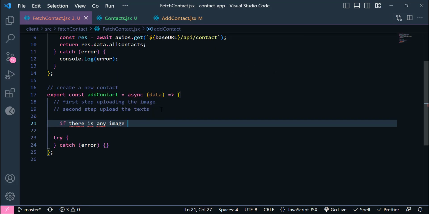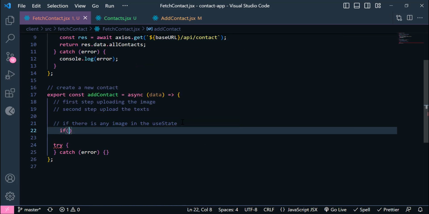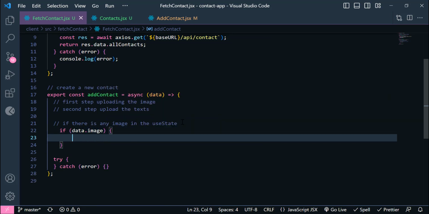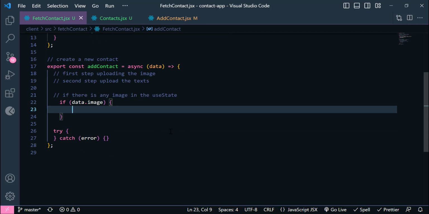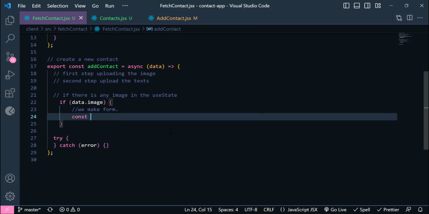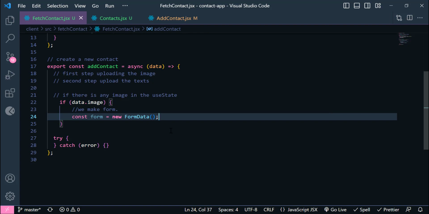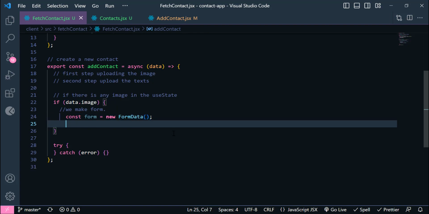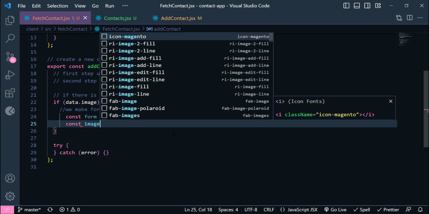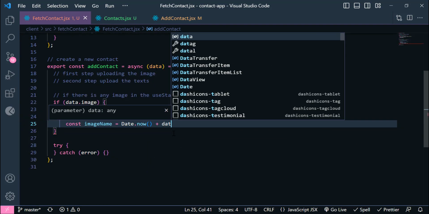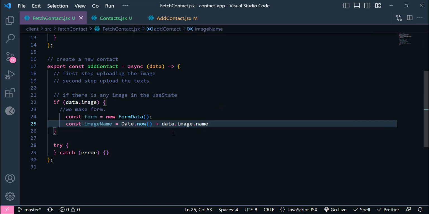So now let's upload the image. In here we are going to say if there is any image, it means if we have selected any image inside the form, then we need to create a new form data in here. Now we need to write a name for this form data. So I'm going to write here const imageName is equal to Date.now plus data.image.name. This is going to be our image name.